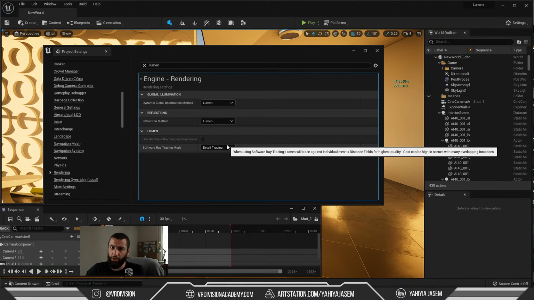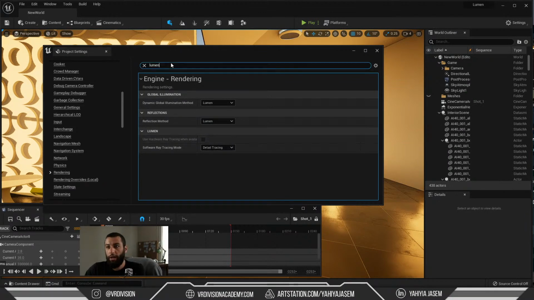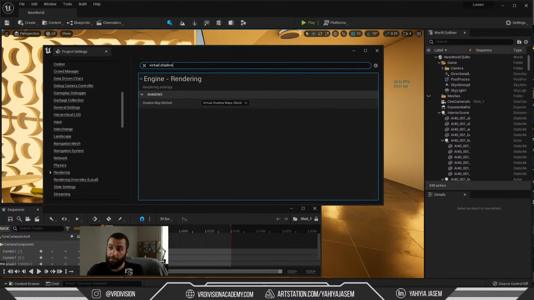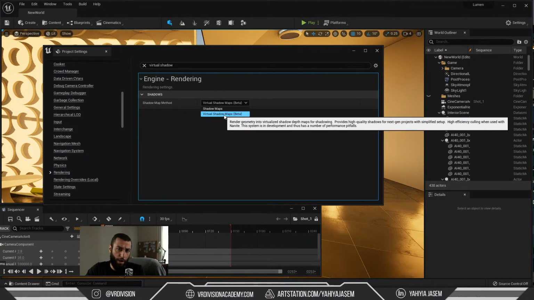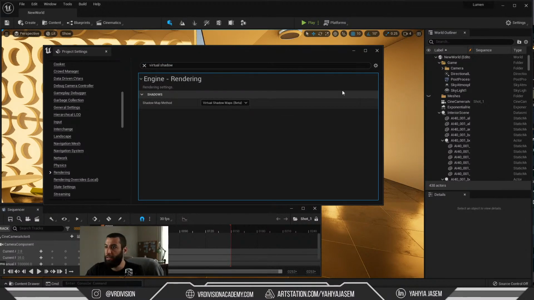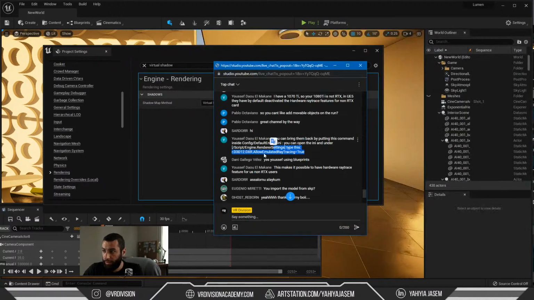You need to restart the engine. However, the only other option you need to change is the virtual shadow maps. When you go to shadows, you would need to change from shadow maps to virtual shadow maps, and it's in beta, that's fine. That's how you would enable Lumen on your Unreal Engine 4 projects once you convert them to Unreal Engine 5. So that is very important.